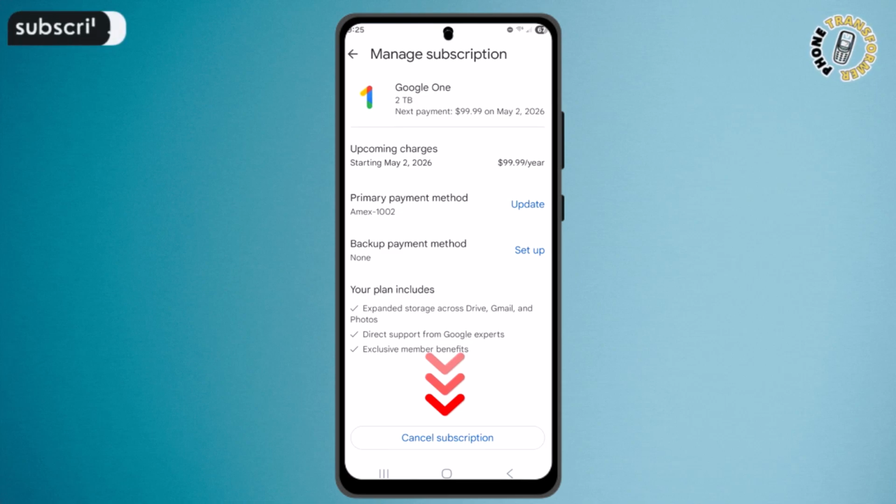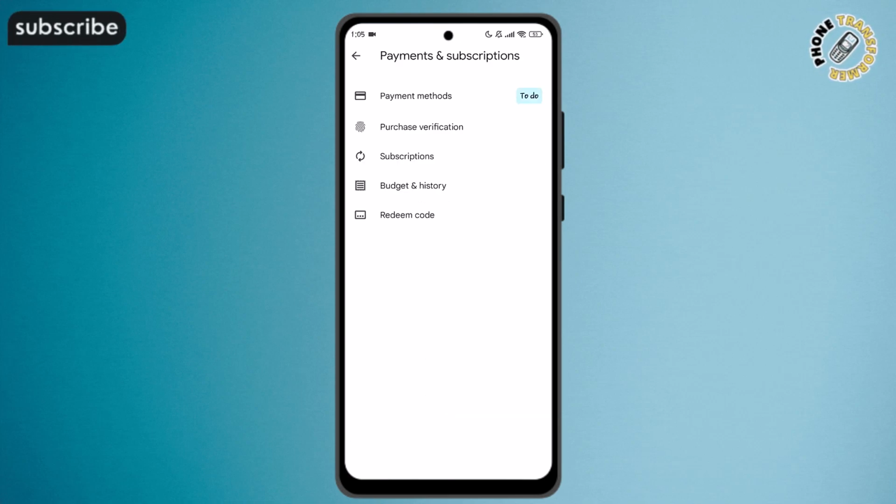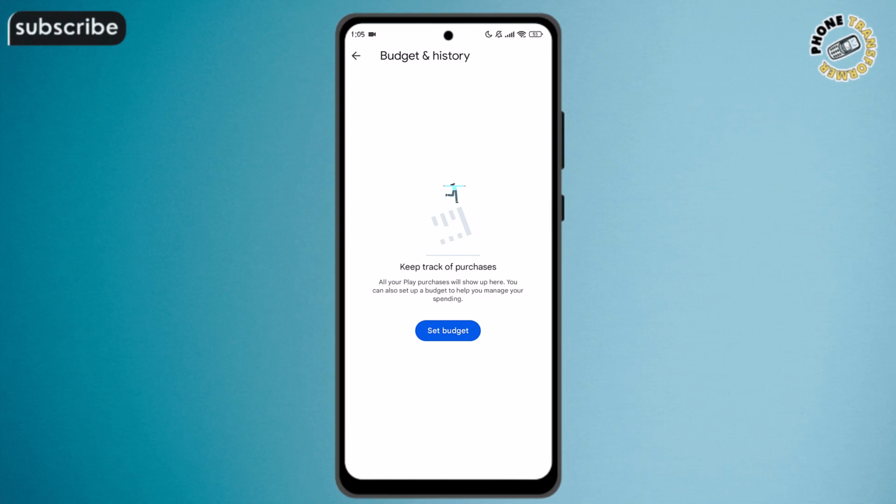Step 6, after cancellation, go back and tap Budget and History under Subscriptions. This will show a list of your past purchases. Step 7, tap the purchase you want a refund for and check if there is a Request Refund button. If it appears, you can request the refund directly from here.